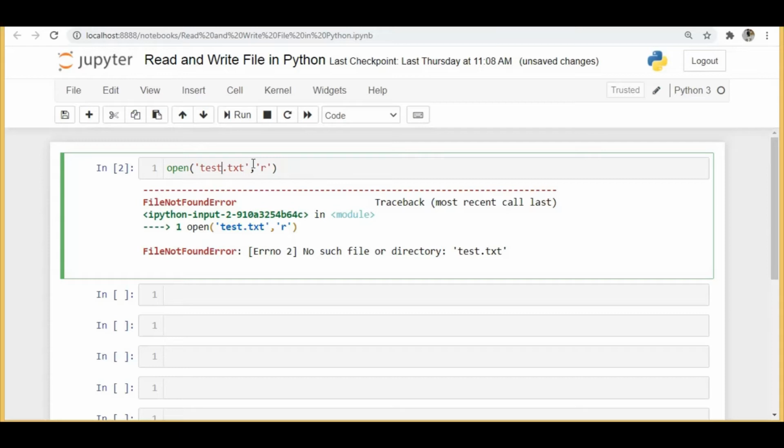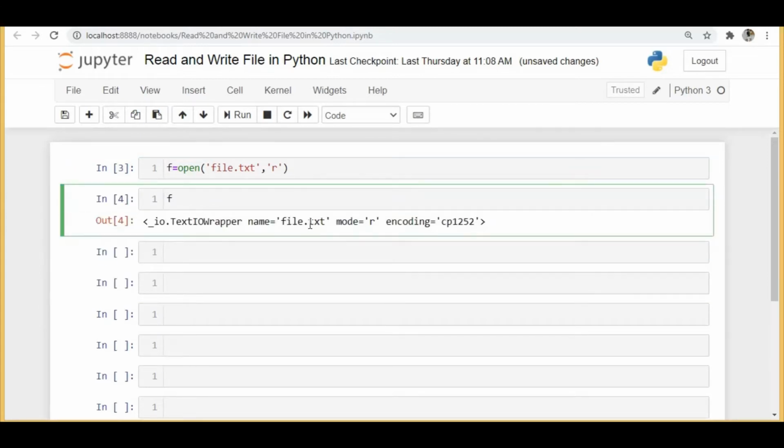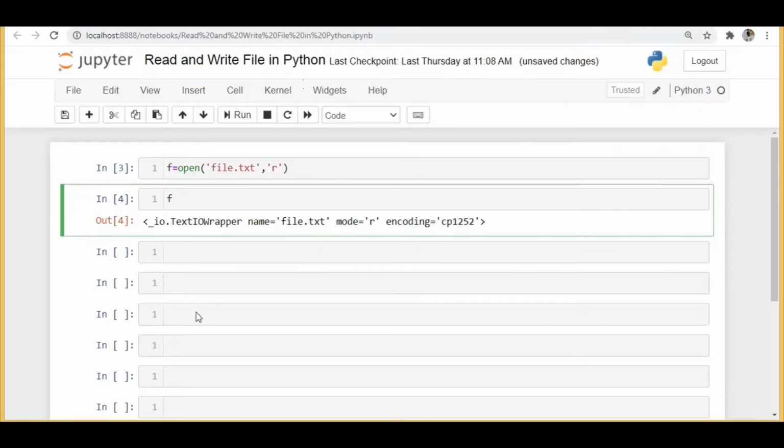So let's open a file which is already present in this directory. I'm giving file.txt and storing this, creating an instance f for that. Now you can see we didn't get any error, because I have the file.txt here. That's the reason why it didn't give any error. There is some data in the file, and we have opened the file in read mode.